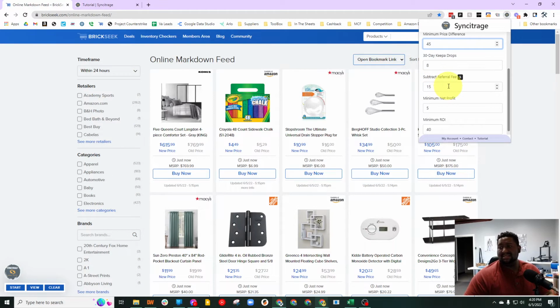Your referral fee. This is the only number that we don't know for sure, the referral fee. So we estimate it to be at 15%. You can put it at whatever you want it to be at. All the referral fees range on Amazon from 8 to 17%, depending on the category. But 15% is 90%, probably higher than that, of what the referral fees actually are.